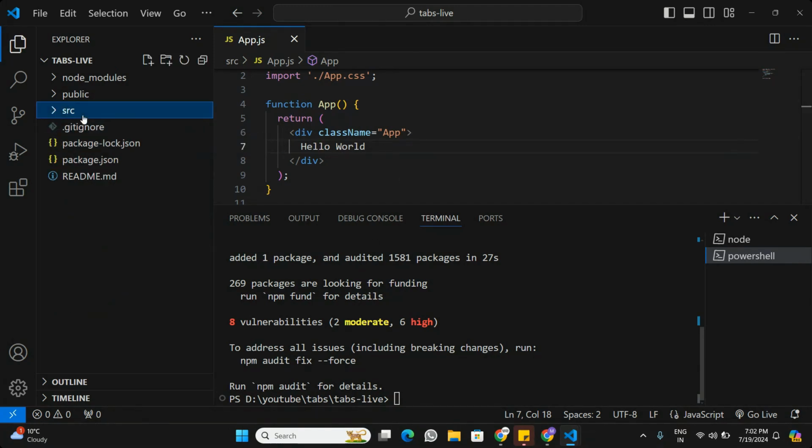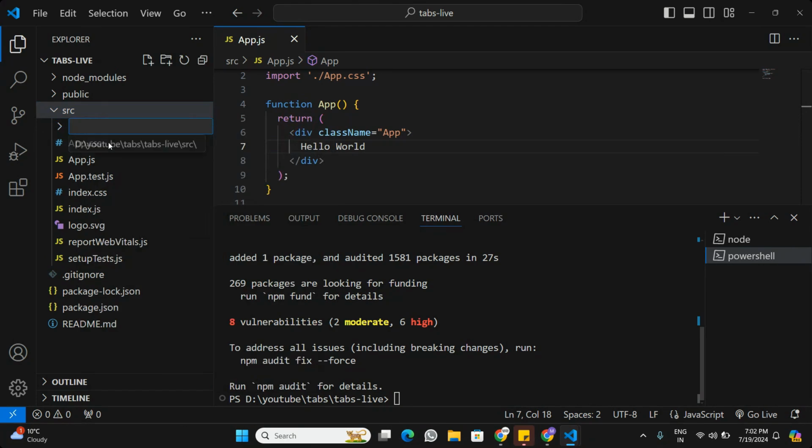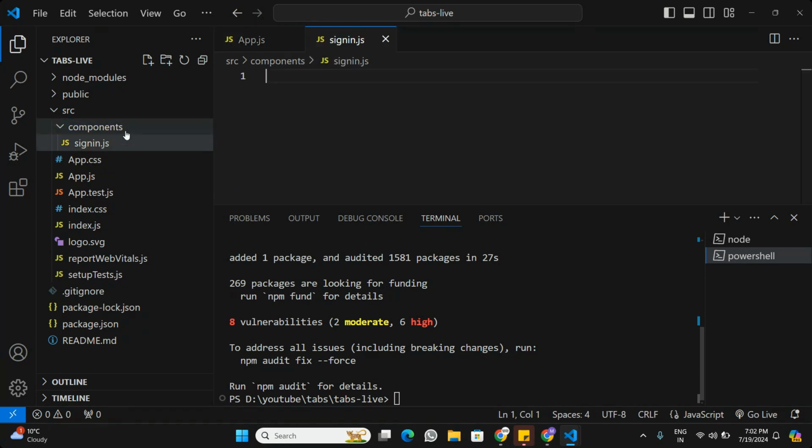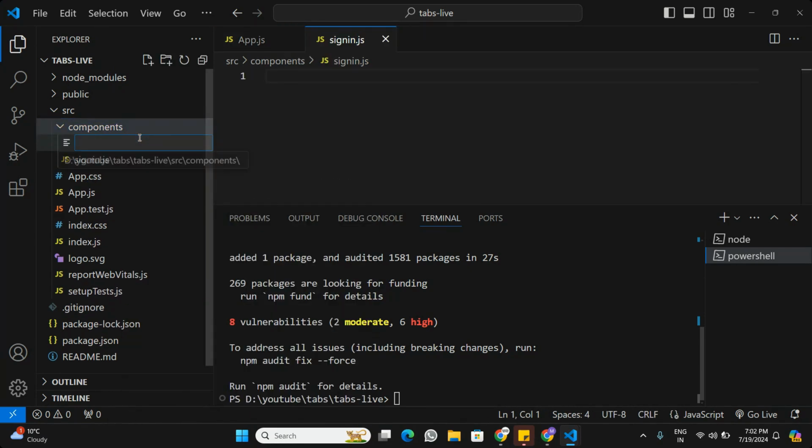Here under the source, I'm going to create a new folder called components. Under the components, I'm going to create two components. One of them is going to be signin.js, and the other component that we are going to need in this application is going to be signup.js. So now we have two components here. Since in this video we are not going to be focusing on building these components, I'm going to copy the template from Material UI to fill the components here.